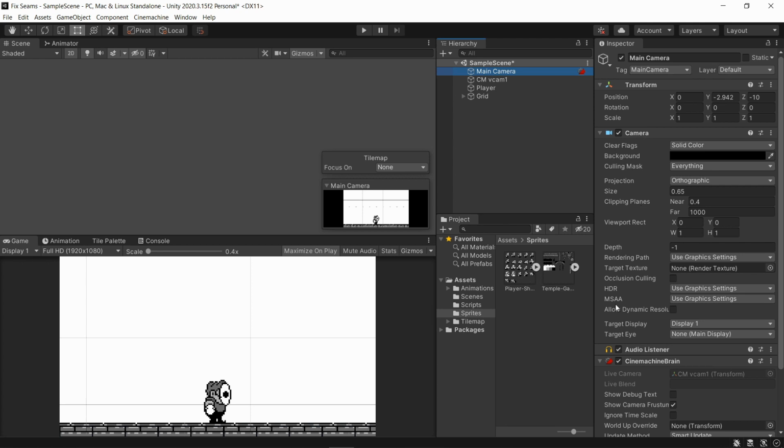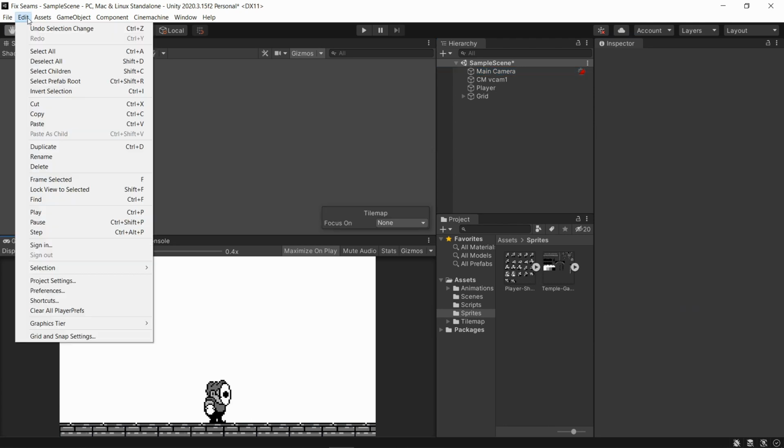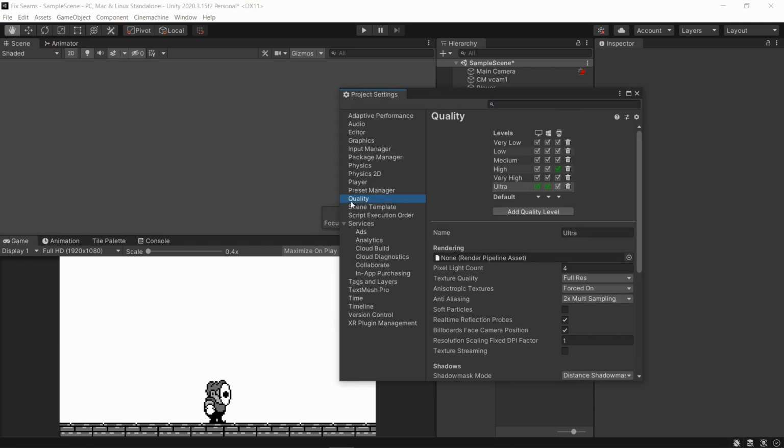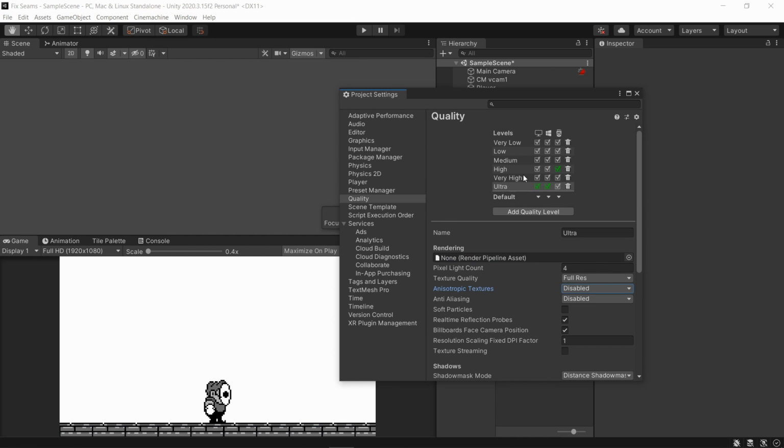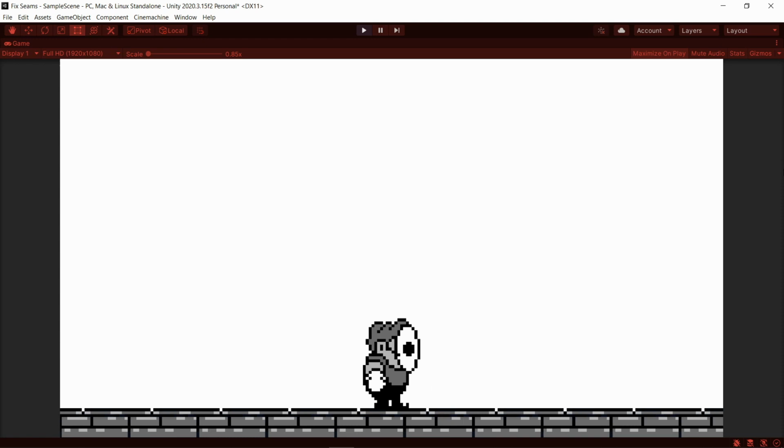Number 3. In the main camera, set the multi-sample anti-aliasing to off. Then go into the project settings and the quality tab, change anti-aliasing to disabled and anisotropic texture to disabled. Make sure to do this for all the quality settings you intend to use. Once finished, play the game.